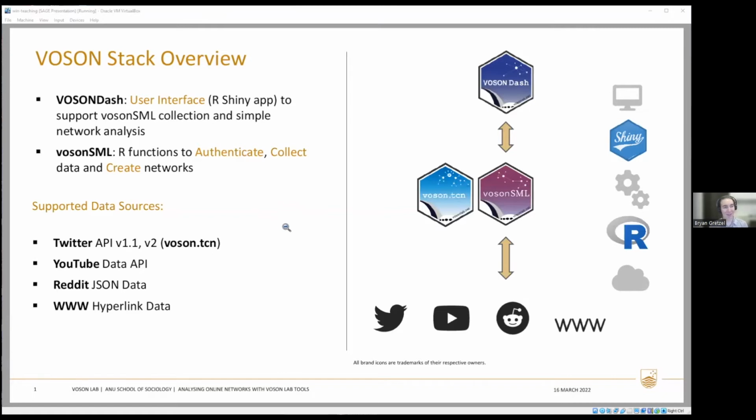There's two parts to my section of the presentation today. The first, we're having a look at how to use VOSON Dashboard to do some collection of social media networks. So we'll do a bit of a live demonstration. And the second part, we'll have a look at how to use our software programmatically, how you would use VosonSML to create a network in R. And I'll just get started.